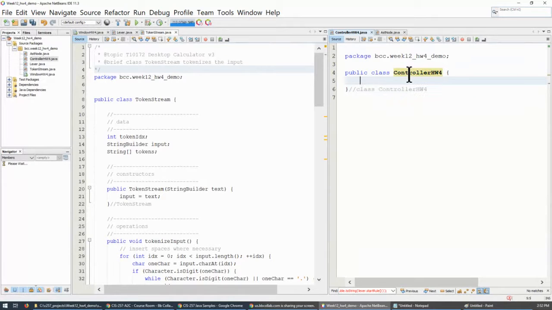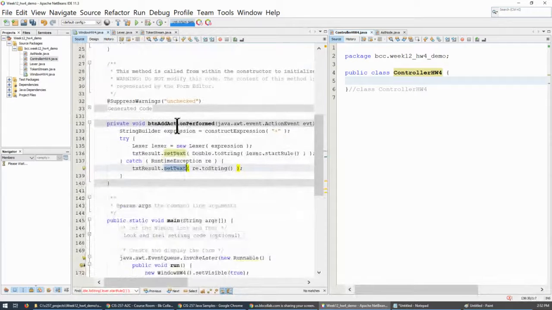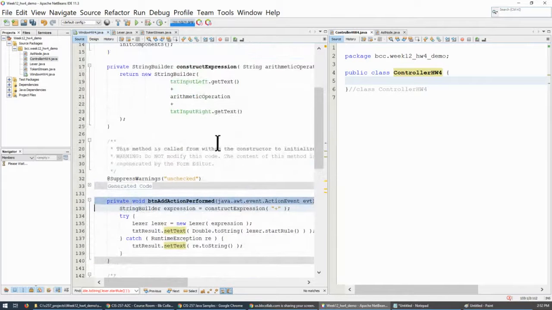To satisfy the needs of my graphical user interface, what do I need? This is our button that represents an action. Because I need to construct this expression, which depends on the inputs in these two boxes, this method should stay here as private inside the form. That's perfectly fine. But this part should be moved out: the whole low-level access to the Lexer, its construction, the rules to run the start rule, and everything else.